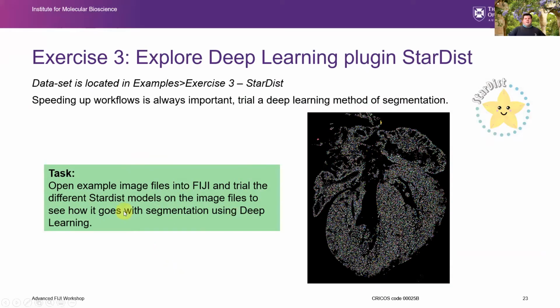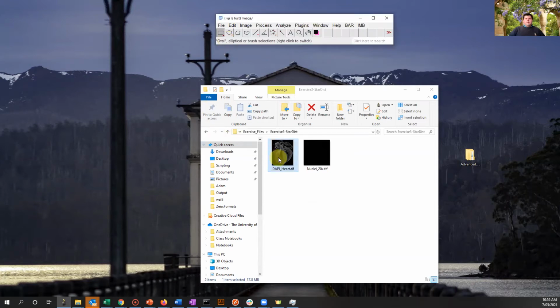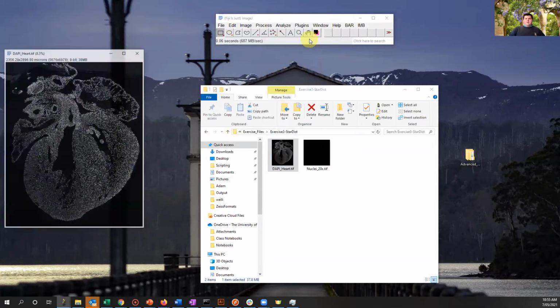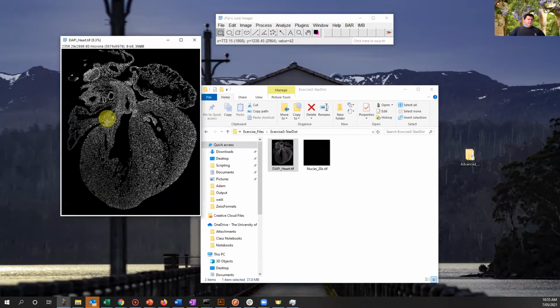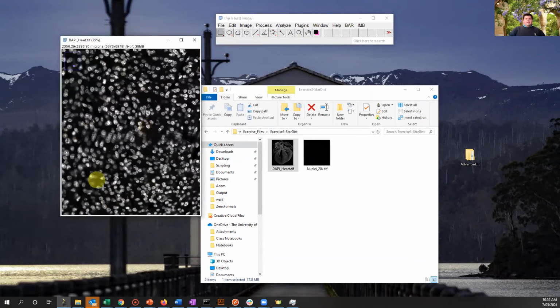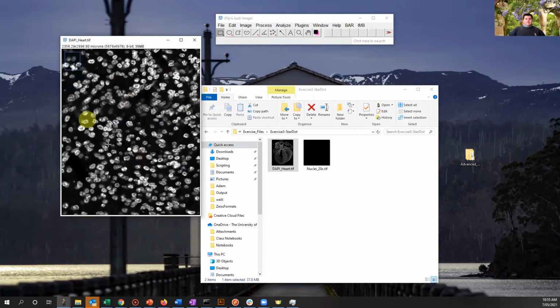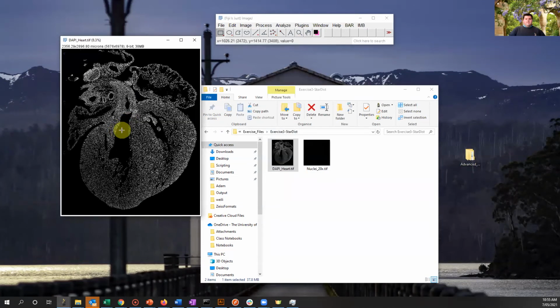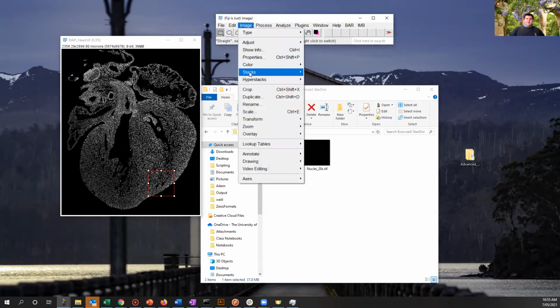So we're going to open the example image files and trial the different StarDist models on the images to see how it goes with segmentation using deep learning. So we can open up the example image for the heart. We can zoom in and look at this data set and see that there's lots of nuclei in this image. And this is a tile image of a whole heart section. So in the interest of time, you may want to just duplicate out a small region.